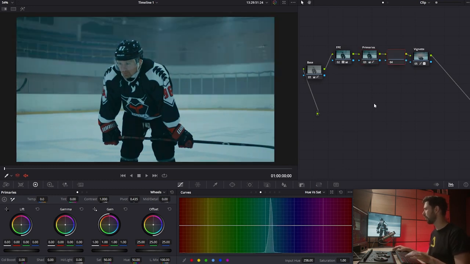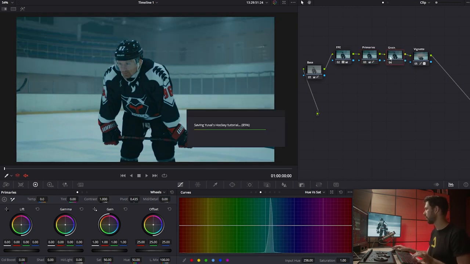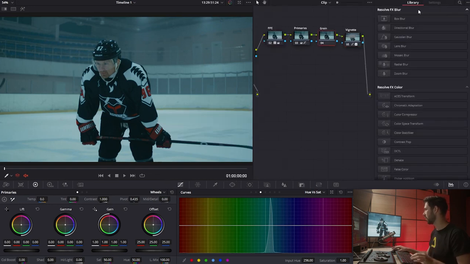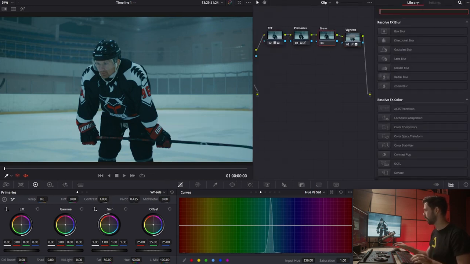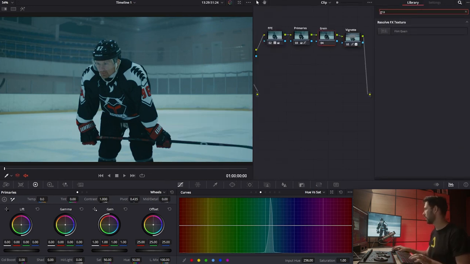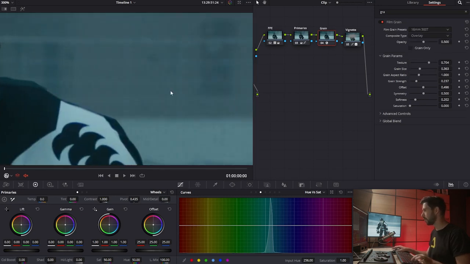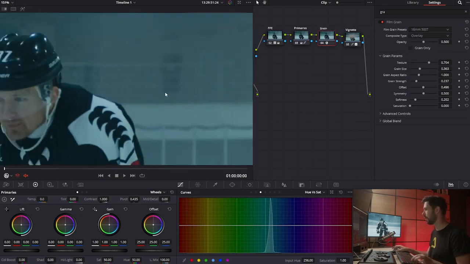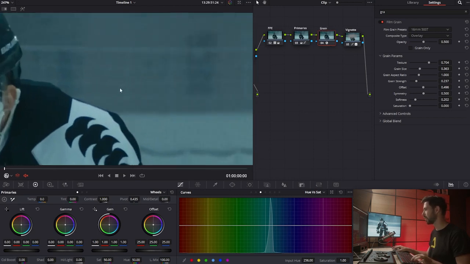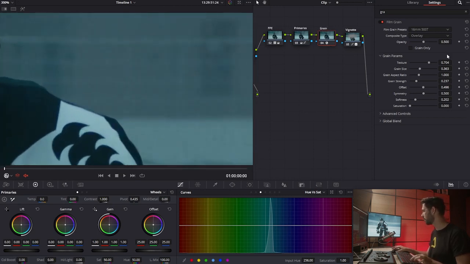And then on a new node, we can just add some grain to give the footage a little bit more texture and some more life and details. So let's go into film grain. I'm going to go for 16mm 500T. And I'm not going to go too overboard with the grain. I'm not sure if you can see this on YouTube, so I'm just going to exaggerate this just a bit.